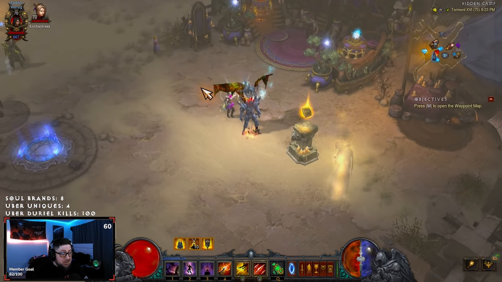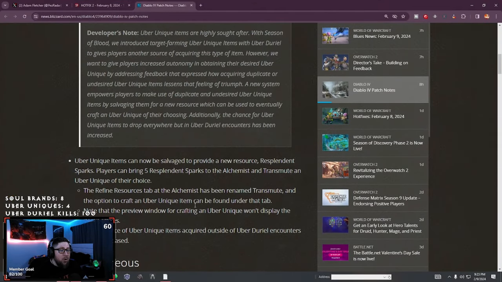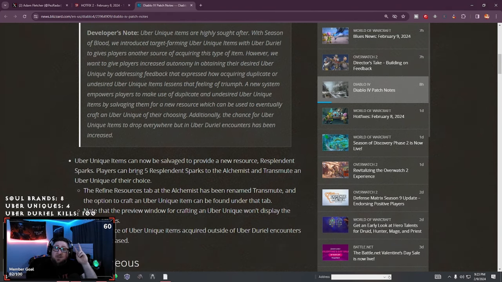Okay. So does that mean that with our Uber Uniques in Diablo 4, with a 2% drop rate with Duriel, which is the best way and gives you the best odds to get it, we have to salvage two Uber Uniques in order to get five Resplendent Sparks? Meaning, does one Uber Unique, when you salvage it, give you three? Or does it give you four, as an example, right?